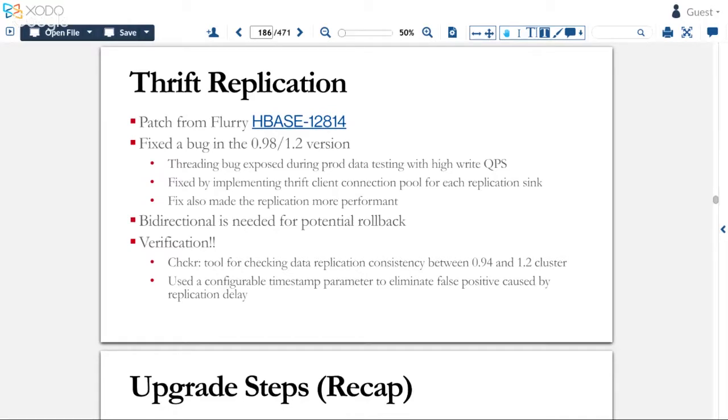So if the replication can now do bidirection, that means once you switch to 1.2, all the writes go into 1.2, but then the data also replicates back to 94. So you have a 94 cluster that has the same copy. So if something goes wrong in 1.2, we can just easily switch back to 94. The site is not impacted. And at the same time, we can investigate and debug, see what is wrong, fix it, and switch back. So with this ability, we are much more comfortable and confident to do the switch.